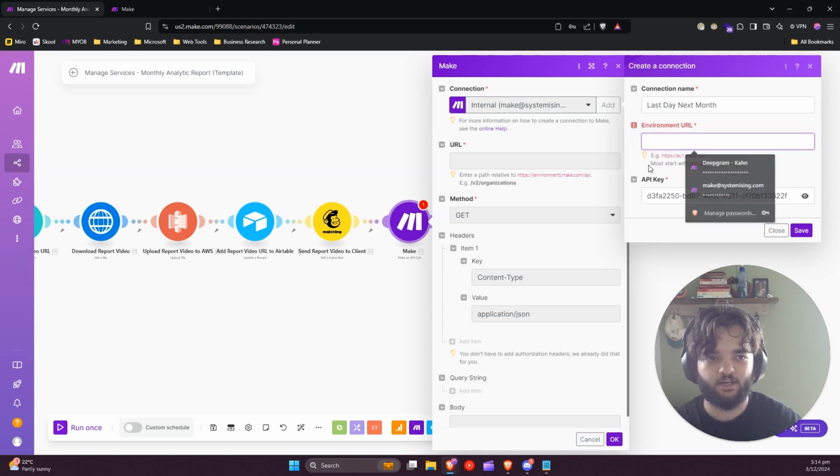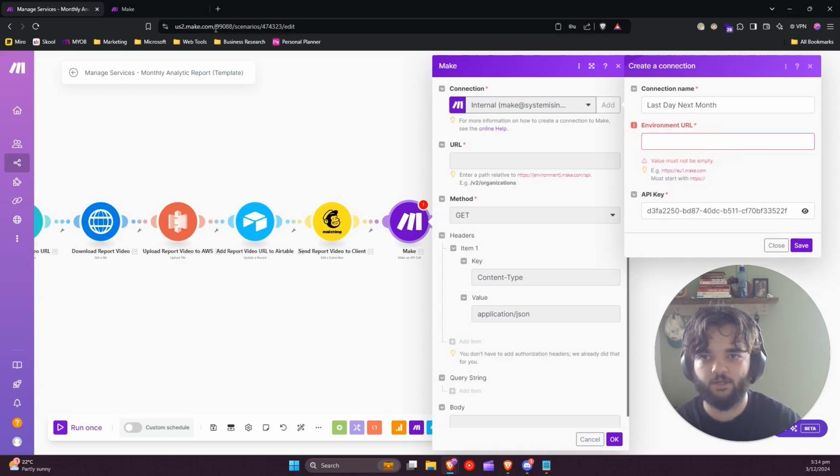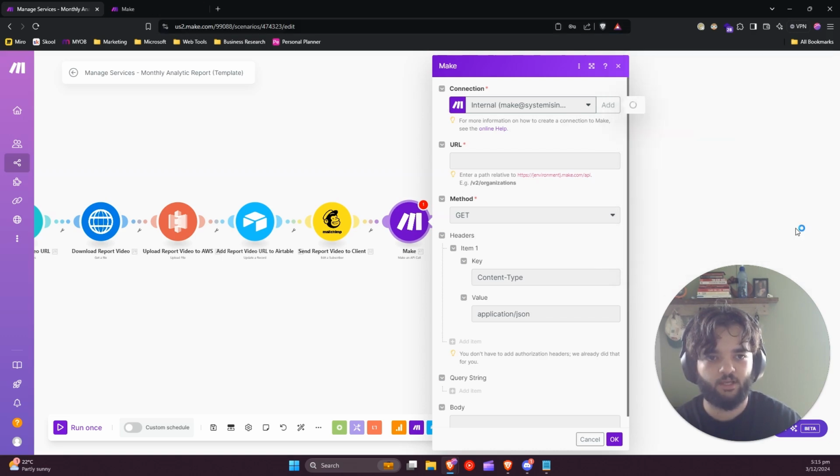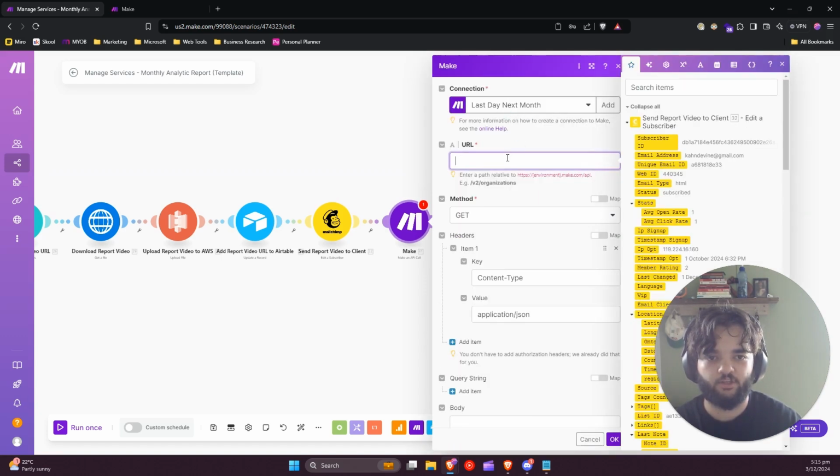Your environment URL, you can go to your URL up here, and it's just going to be this front section of your URL, and make sure you copy the HTTPS. So I'm going to copy that in. I'm going to set the environment URL, and I'm going to click save, and make sure you select this new connection. Now the URL we want to target is going to be v2 scenarios, if I can type correctly.